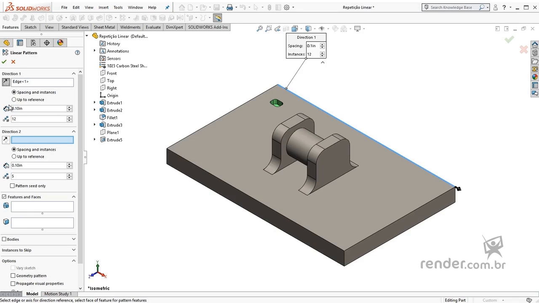In this box we also define the distance between the repeating entities, for which we enter 0.30 inches. And the number of copies that will be created in this direction, in this case 12. For direction 2 we select the edge shown, set 0.43 inches for the distance and 5 for the number of repetitions.